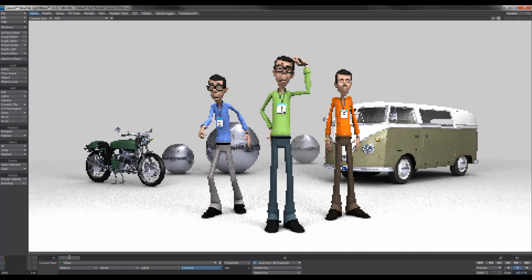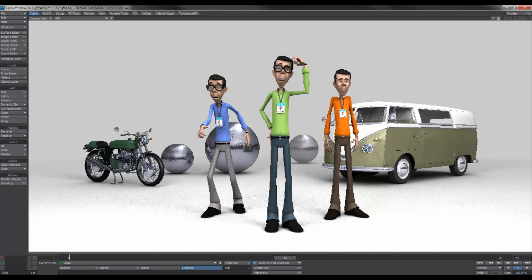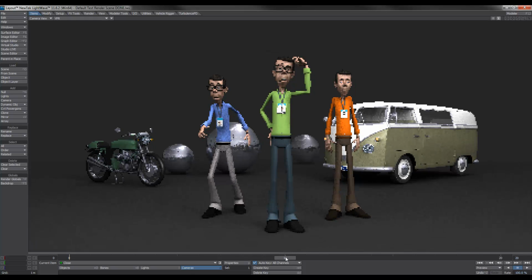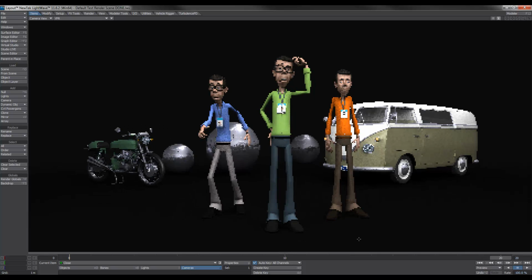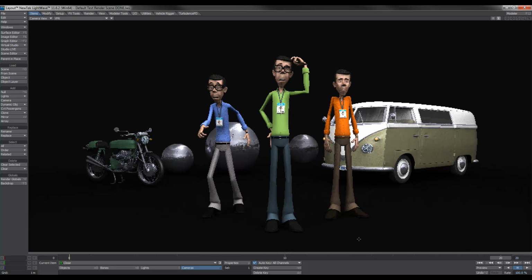So for a test render scene, this is pretty good. If we want, we can make it darker, so we can make our objects stand out a lot more. And that's pretty much it.